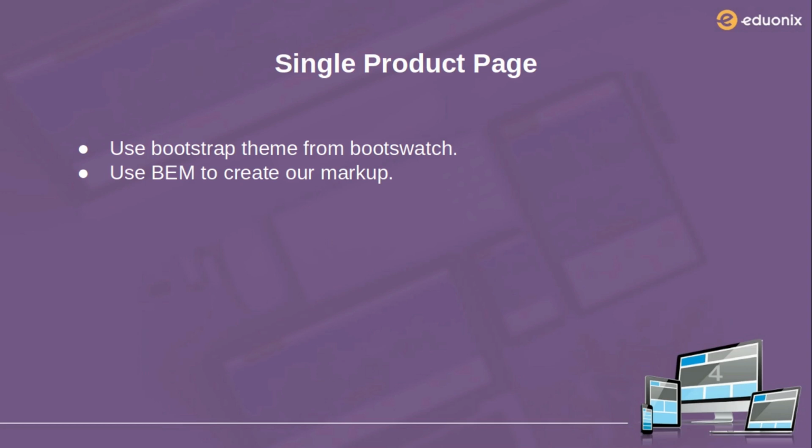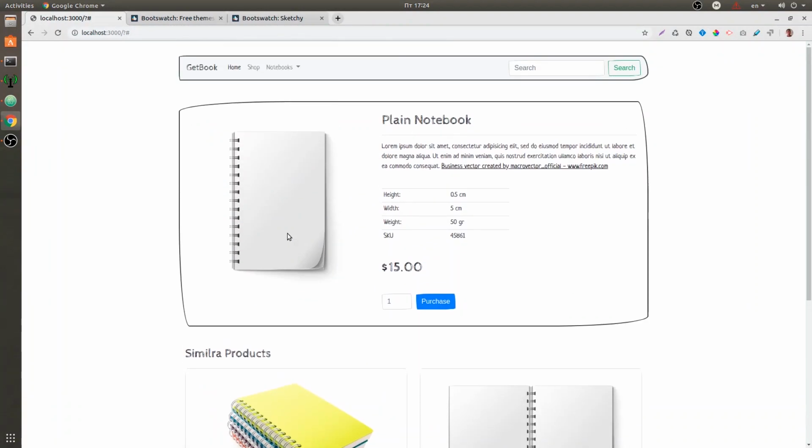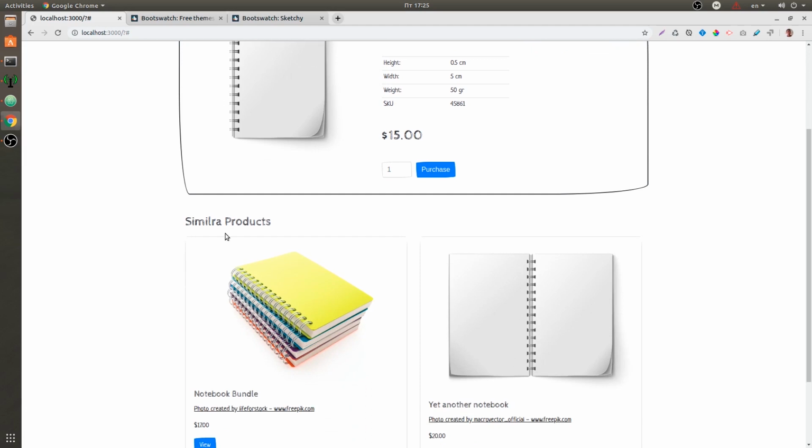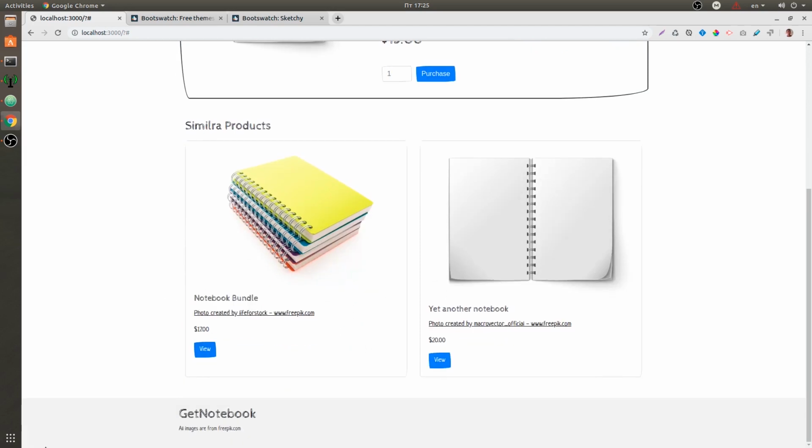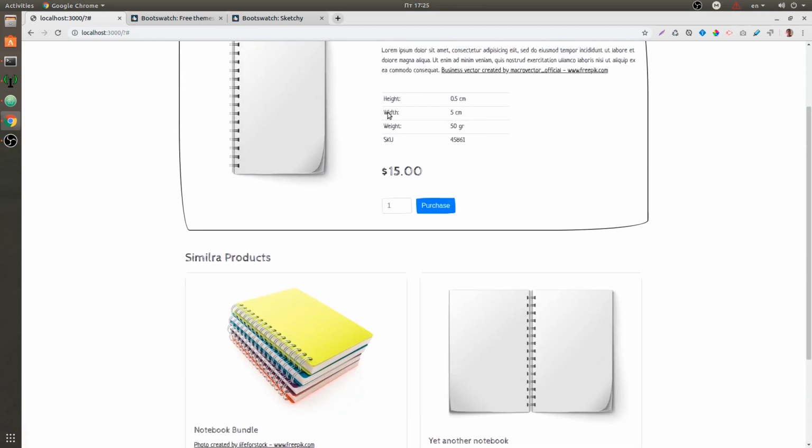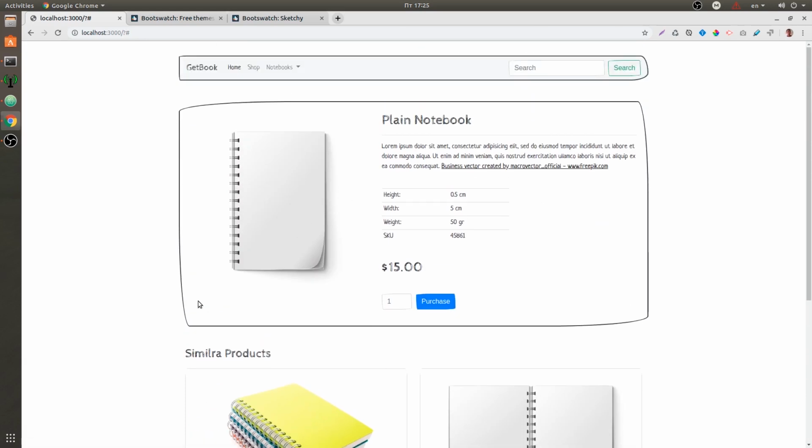Let me show you the project itself. So this is the project. I have a navbar and I have this section with an image and some text and a button and a price. Then I have a similar products section and a little footer, and that's it for the whole page. So there's nothing more to it, but you can see that it's not a regular Bootstrap.